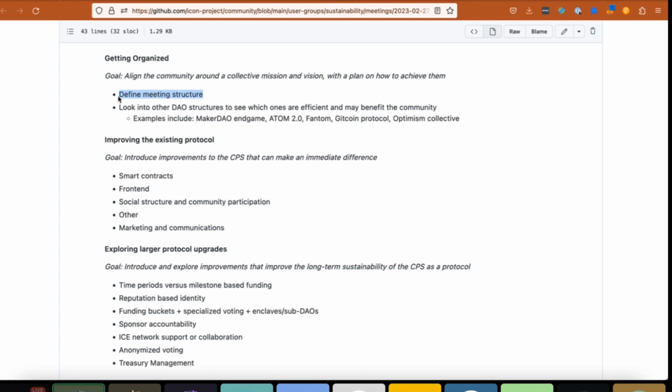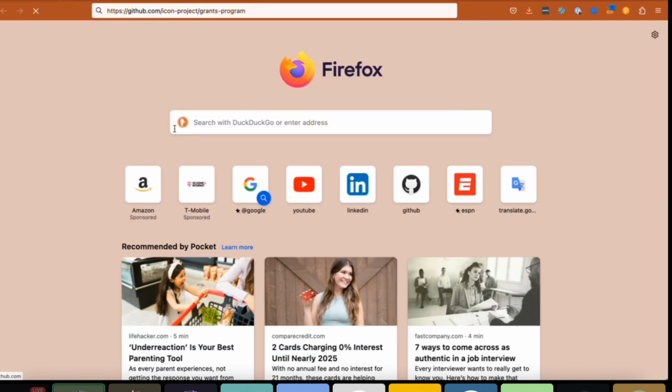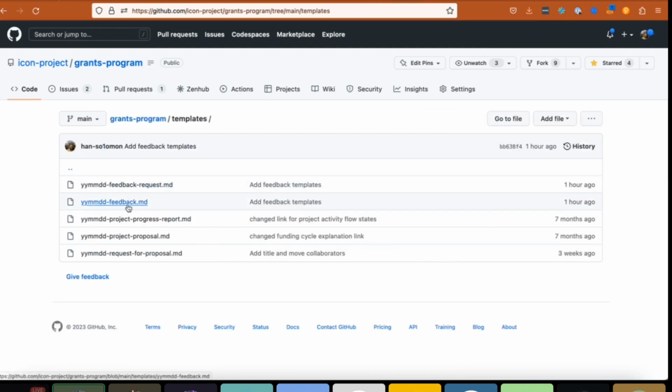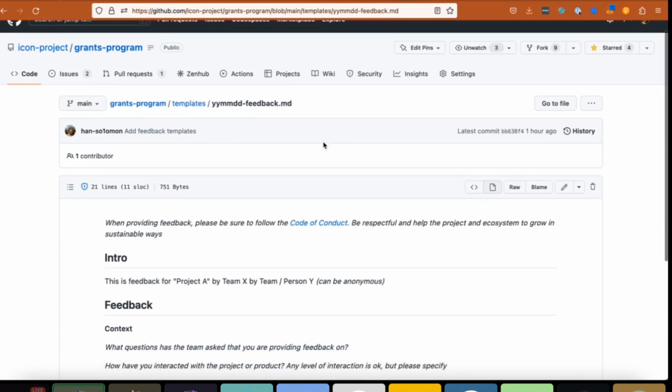So the first thing is to define the meeting structure, and I'll go a little bit more in depth as to how I think we should use this time. Not today, because this one's going to be heavy on introductions, but basically I'll send this link out. What I would like to do is create a focus group element to this meeting focused on feedback for projects, from projects and from community members.